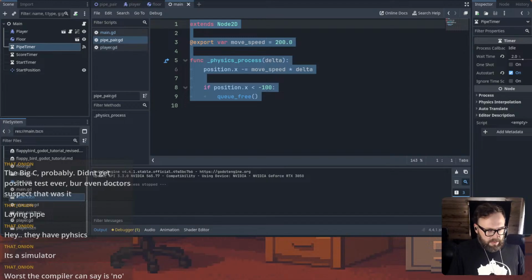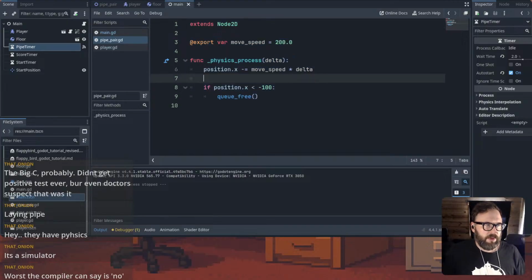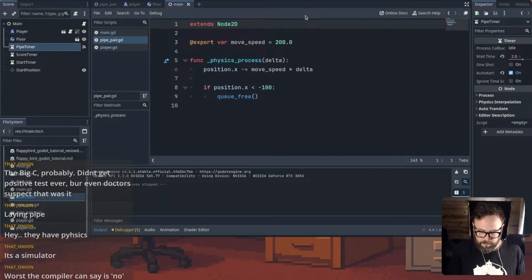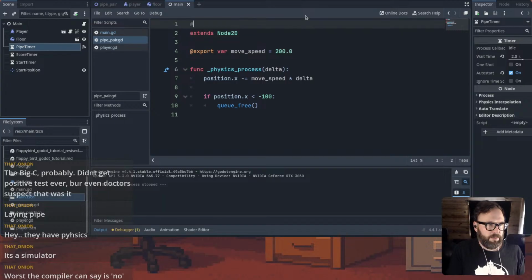Trying to give it lots of context. Let's break down line by line. Okay. The script. So obviously extends node, blah, blah, blah. Attach the pipe pair scene that inherits from Node2D. This means the pipe pair can be positioned in 2D space, drawn and transformed. Okay. It's good to know. I might actually add notes for that myself. I'm trying to learn.